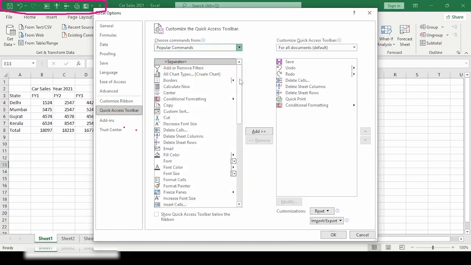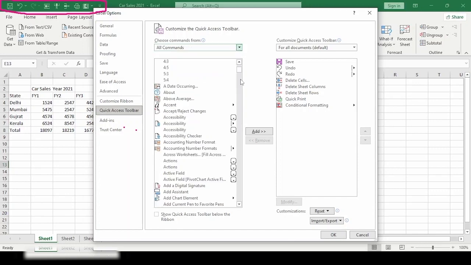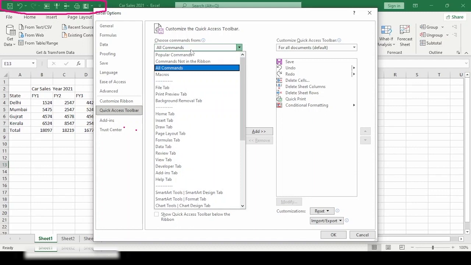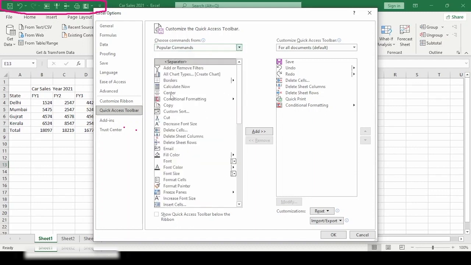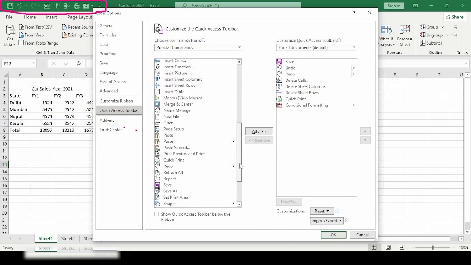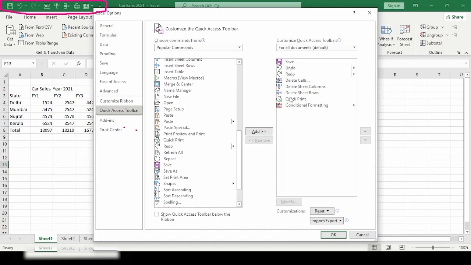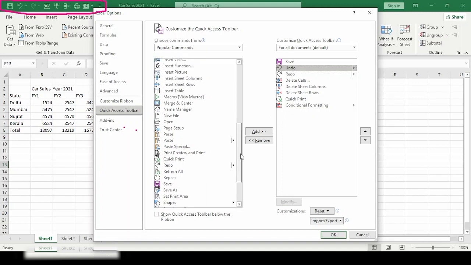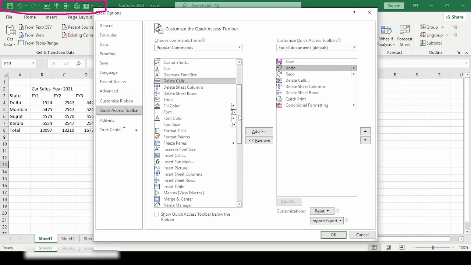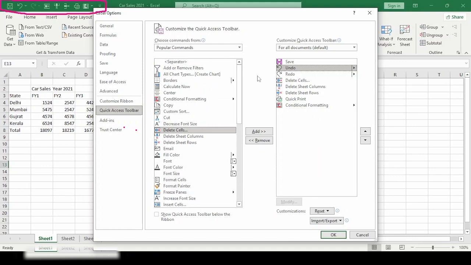So All Commands will give you the list of all the actions that you can do, or the buttons that you can add. But generally you use popular commands like to center the data, or to delete cells and all. But mostly people use print options, and quick print is there, redo is there, undo is there. So these are the options. You can access these options very quickly. Now let's add one option over here.